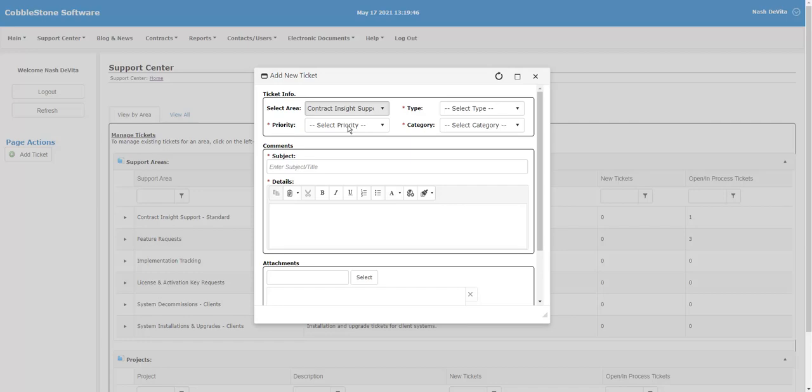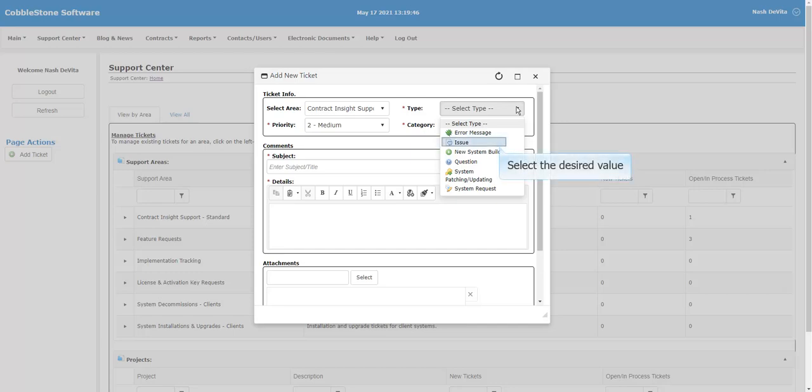Next, we need to specify a priority for our issue, so we'll open the priority list. We can select among low, medium, high, and critical. Critical is only used when your system is down. We'll select medium for this example. Next, we'll let Cobblestone know the kind of problem we're having. To do so, we'll open the type list. Select the best description of the trouble. We'll go with issue for our example ticket.